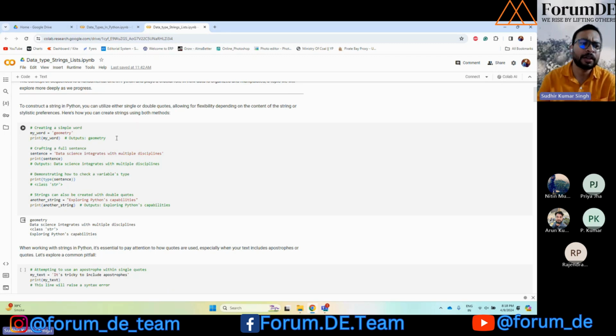We'll start by writing a very simple word, where my_word is a variable. Like I told you yesterday, we should name a variable with something that has a specific meaning. Here I have just written my word. If you are using two or more words in a variable name, make sure to use an underscore in between, otherwise if you give a space, it will create a problem. So if we print my word, it will output geometry.